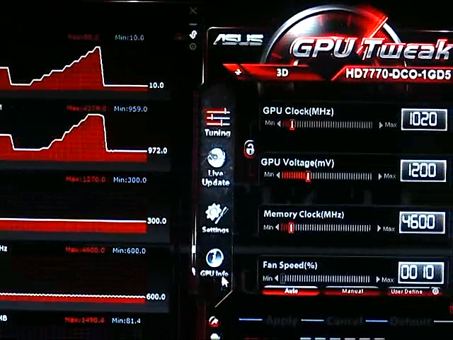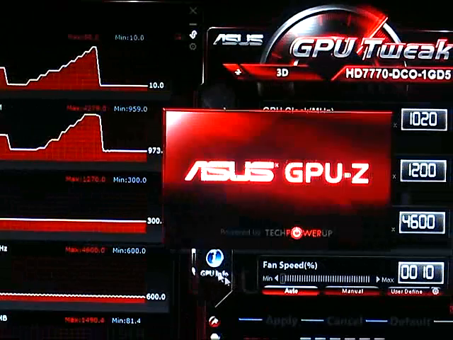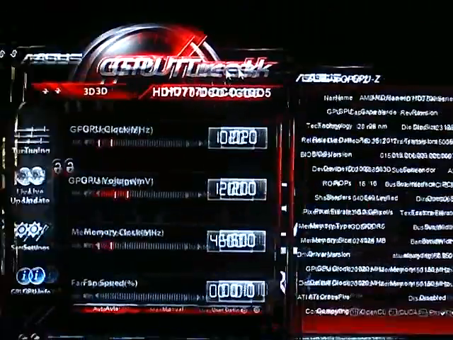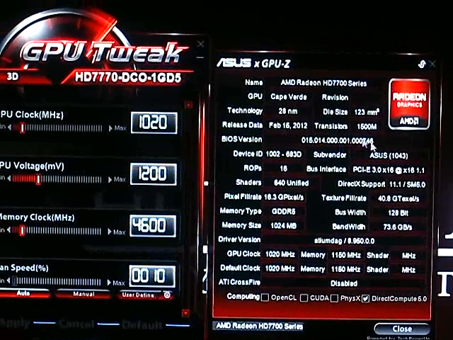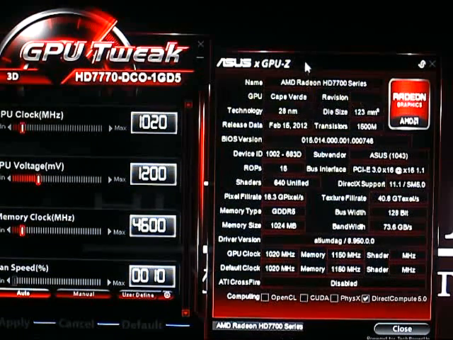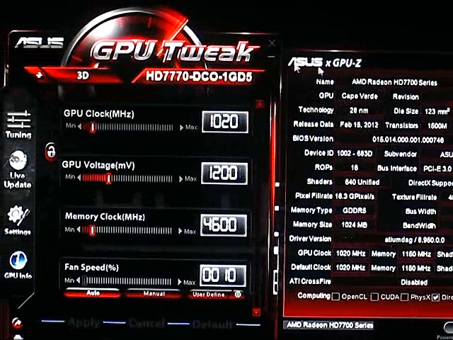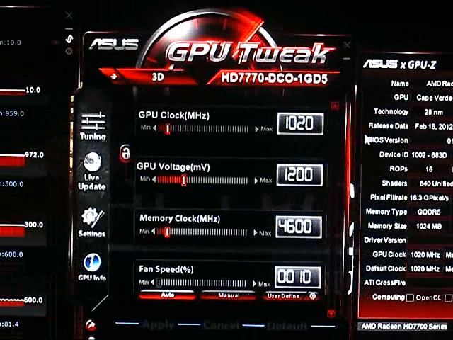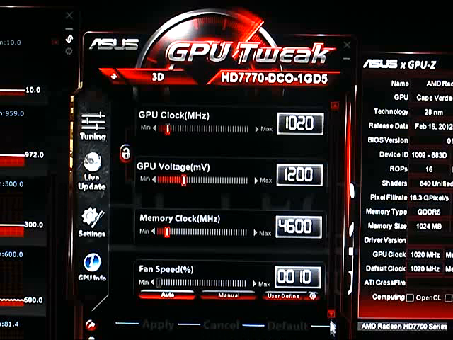Here at the bottom you have the GPU info, which opens up GPU-Z. And you can see right there what kind of card we have. You have the Cape Verde, of course, HD7700 video card. It's similar to GPU-Z, and it has its own skin that fits the ASUS GPU Tweak color scheme. And that's pretty much it.